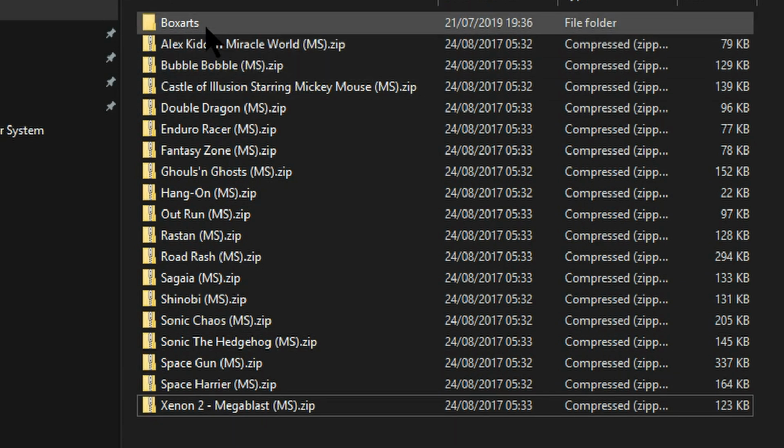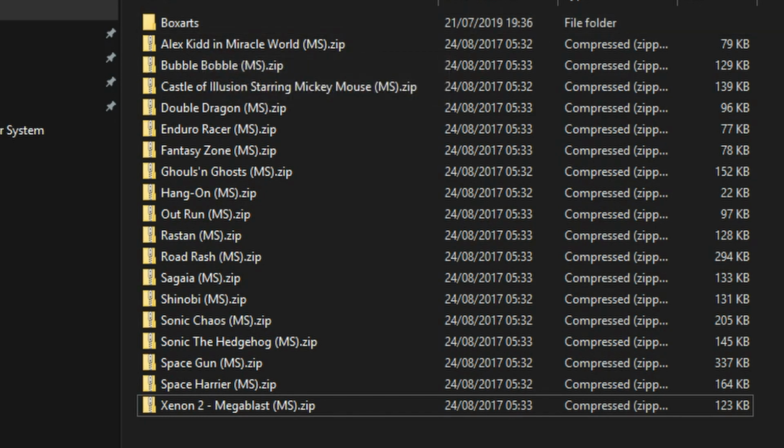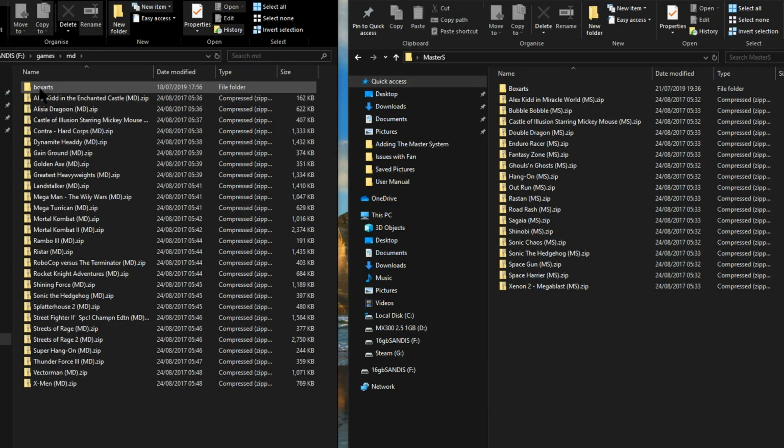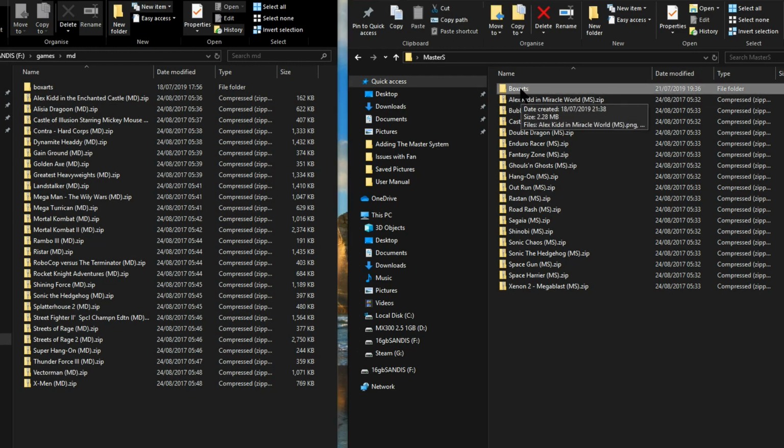And if you notice, box arts is spelled incorrectly here, so that's how it should be, all in lowercase. So I'm just going to rename that folder. I'm going to press F2 on here and then change that to boxarts in lowercase, BOXARTS, and the S is important on the end, and just press enter.